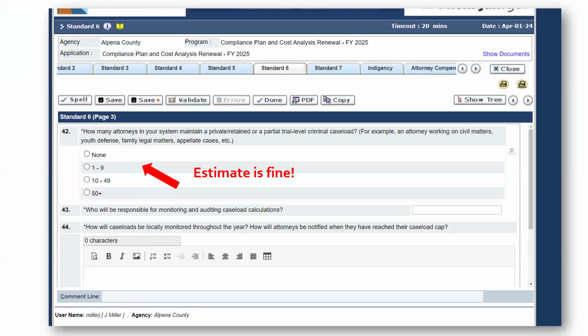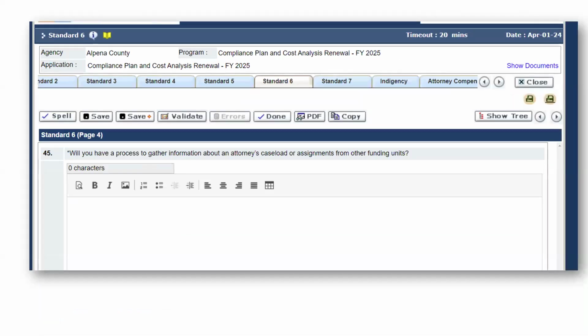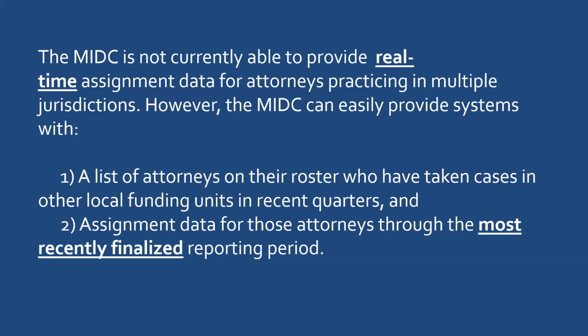Some of these questions look the same. Again, we're just looking for estimates here on how many of your attorneys do other types of work. Like I said, an estimate is fine. We also are still trying to gather information about how you are keeping track of when your attorneys are working in other systems. We still can't provide real-time information. This gets later on down the road to the reporting pieces, trying to assess compliance. We can provide you with information after reporting is complete to let you know, from the most recent reporting period, where the other attorneys stand.